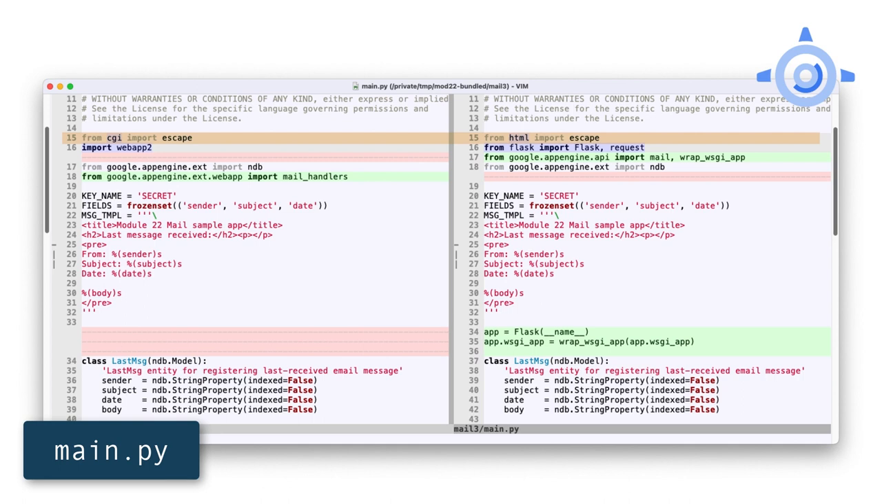In Python 2, it's in the CGI module, but it got moved in Python 3 to the HTML package. Now replace webapp2 with Flask. Like with Blobstore, import the mail handlers from the mail component of the App Engine SDK instead of webapp. Lastly, import the WSGI wrapper.